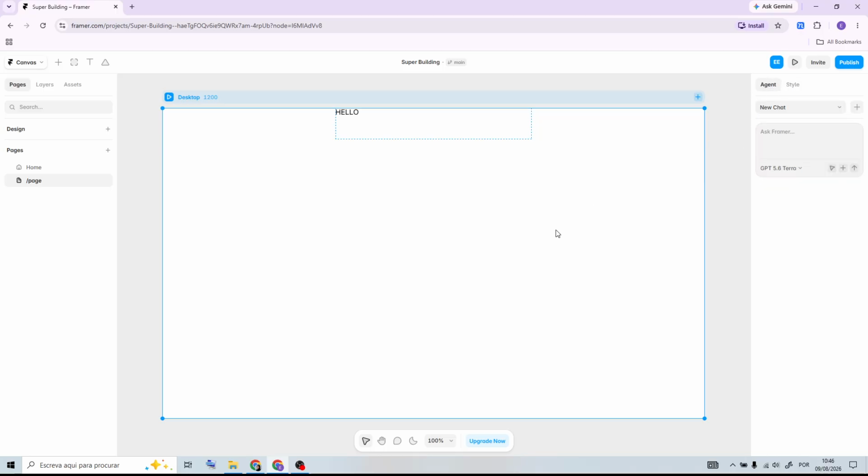Next, check the responsive layouts. Switch between desktop, tablet, and mobile views and adjust the sizing and spacing so the page works well on different screen sizes. Finally, click Publish in the top right corner.